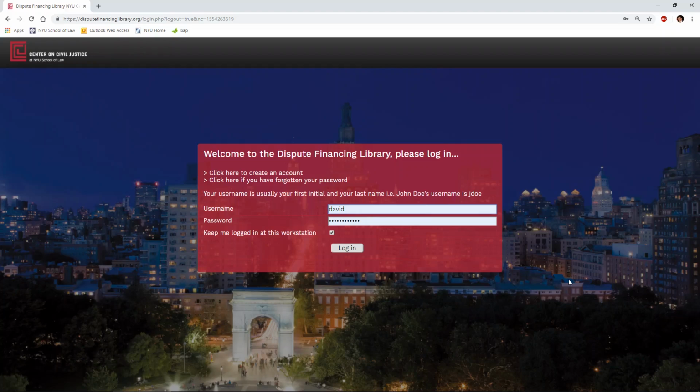I'm the Director of Research and Projects at the Center on Civil Justice, and I'm going to give you a brief walkthrough of this dispute financing library.